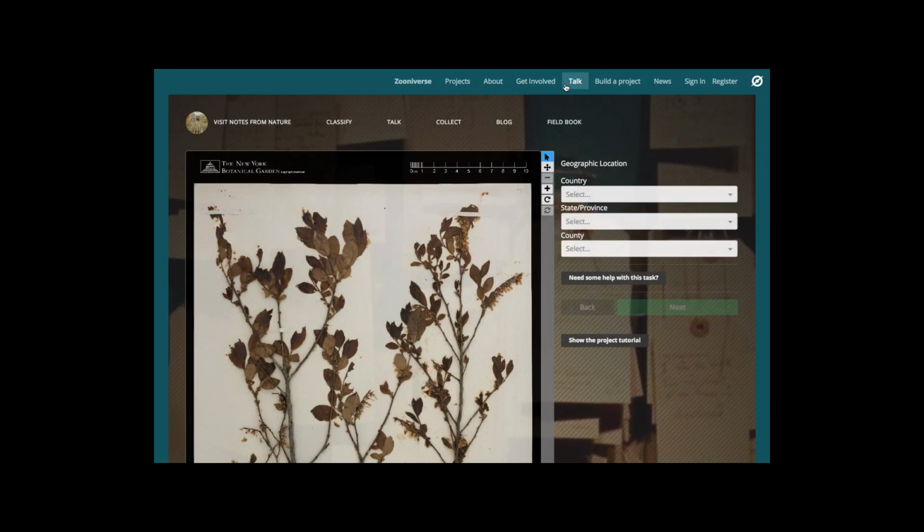You are now stationed at the primary interface for transcribing New York Botanical Garden specimens through Notes from Nature. We recommend that all new users register for a Notes from Nature account, then make sure to sign in whenever working with the portal. Doing so allows access to important features, such as leaving comments and tracking your contribution history, which you can always check by clicking the Field Book button.